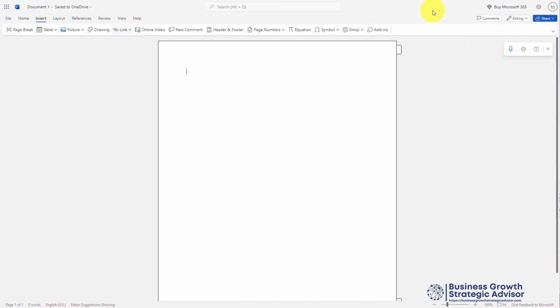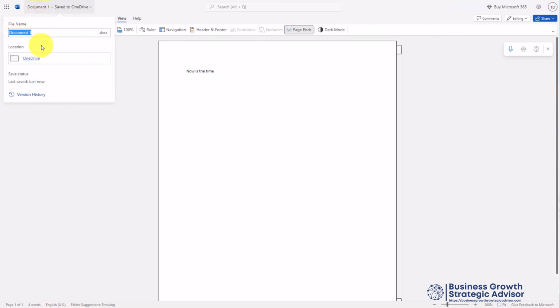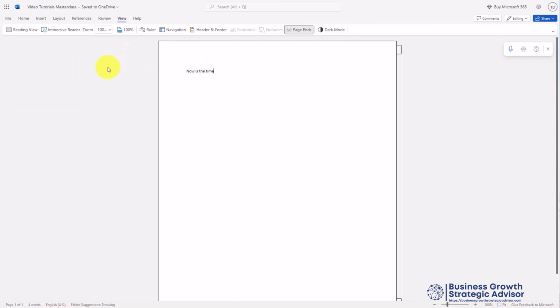The other menus, such as the Insert menu, the Layout menu, the References menu, the Review menu, and the View menu, will have many of the same features that you are used to. And one of the things you'll want to do is to make sure that your document is going to be saved. When you do that, your document will be auto-saved to your OneDrive account.